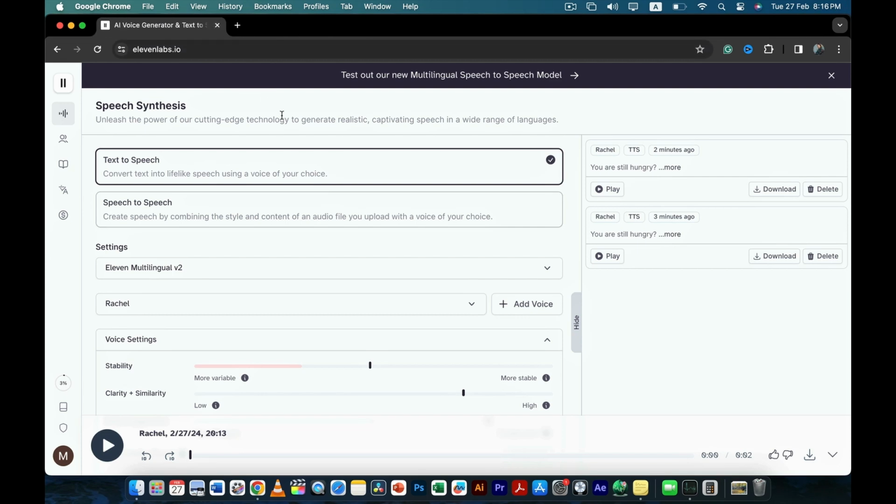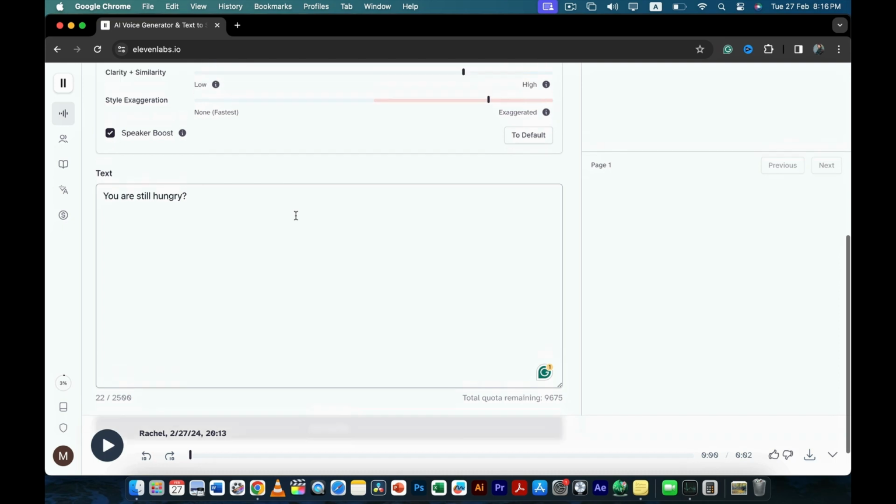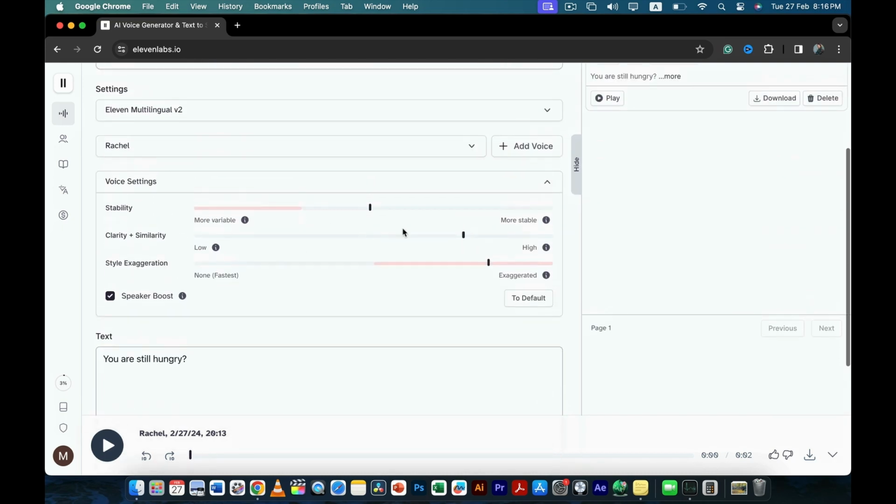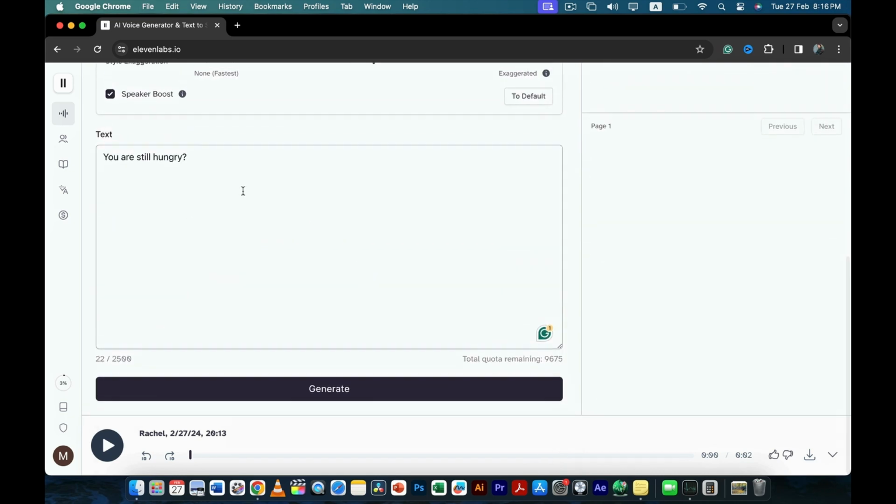And once you're here, you can either use text to speech or you can use speech to speech. I'll use text to speech here, and I'll just set everything to default so that you can understand. So this is the default version, and I've written a text here. You're still hungry? So let's see how it goes.